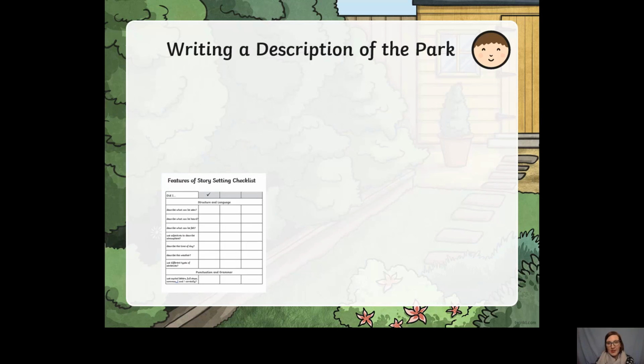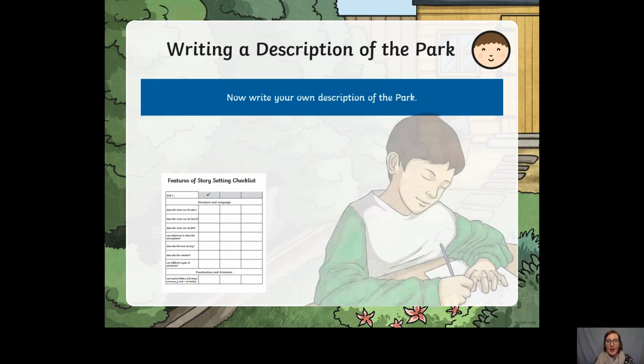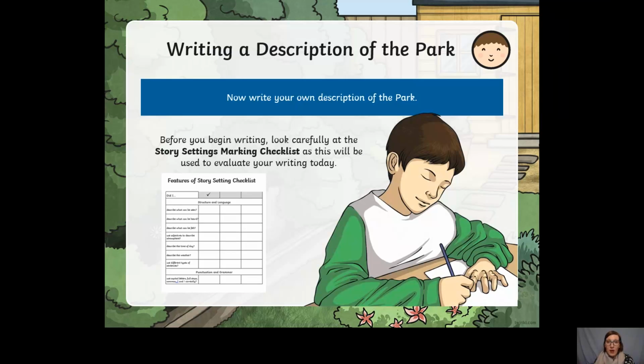Now, you're going to be writing a description of the park, okay? Now, before you start writing the description of the park, at the end of your worksheets that you've got today, you have a features of a story setting checklist. So what you're going to do is write your description of the park, and I want you to use the checklist to help you. I want you to have a look at the checklist and make sure you've got all those key elements into your description, okay?